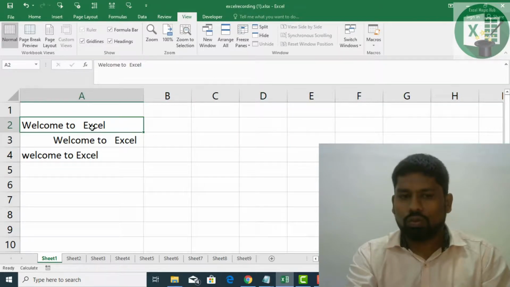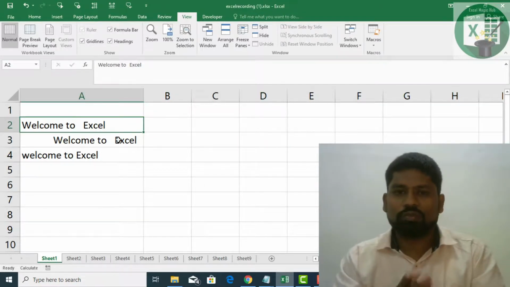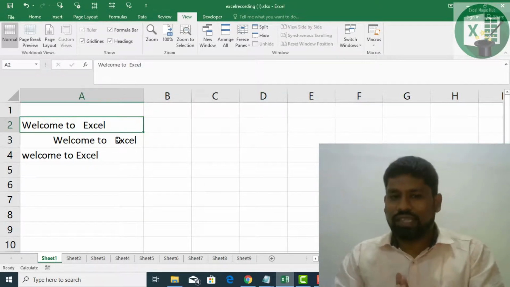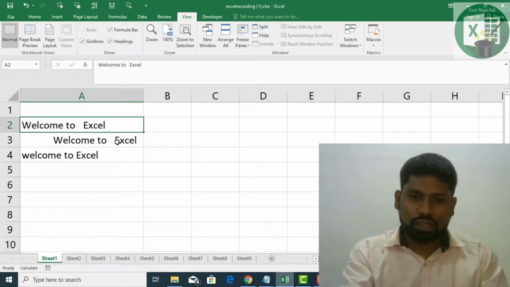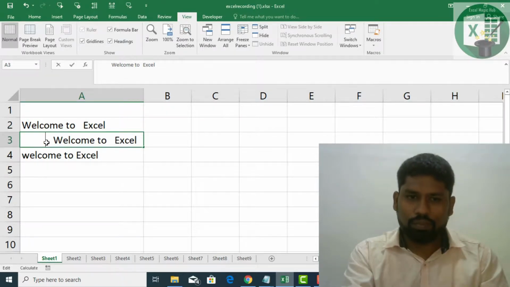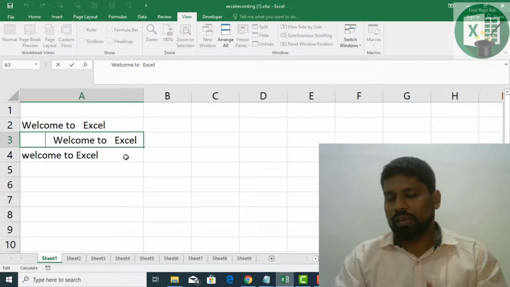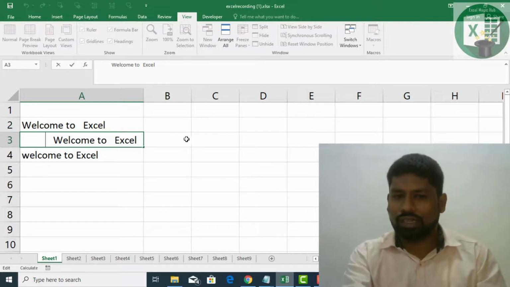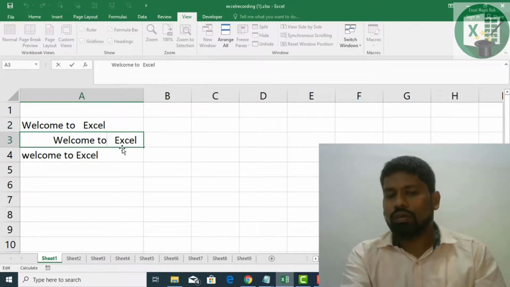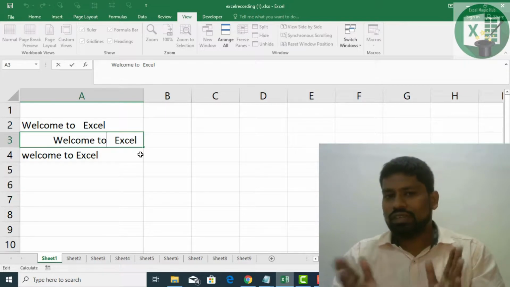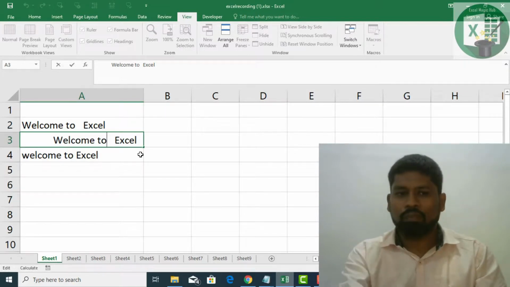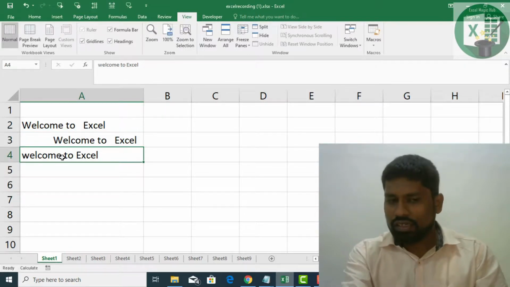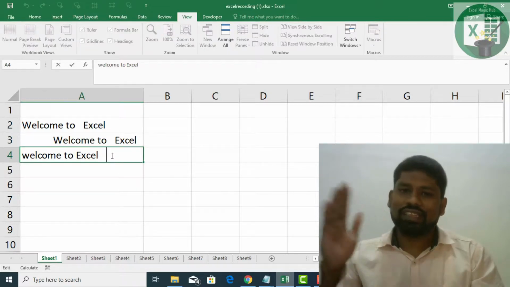Welcome to, and there were a lot of spaces after that, and then I have Excel. Next, there was a space before the welcome, some space after that, and after "to" and "Excel" there was some space in between. And in the third one, welcome to Excel, and we have a lot of spaces at the end.